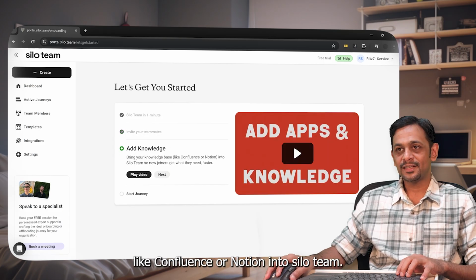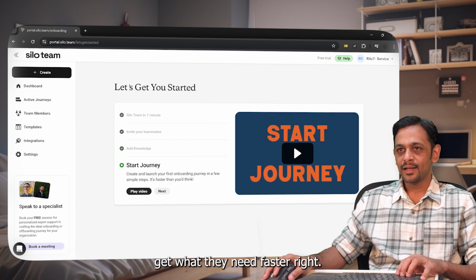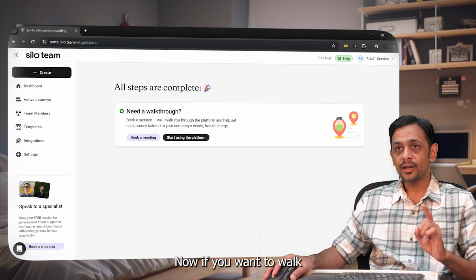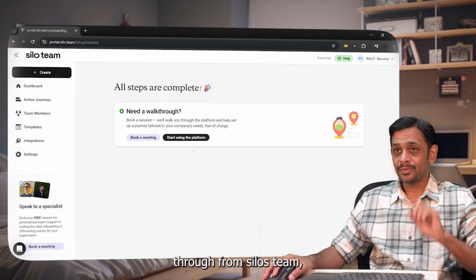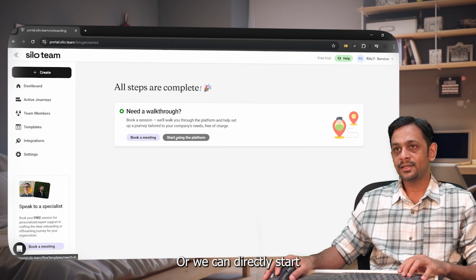Bring your knowledge base like Confluence or Notion into Silo team, so new joiners get what they need faster, right? So you can do that and then click on next, start journey. Create and launch your first onboarding journey in a few simple steps. It's faster than you would think. Click on next. Now, if you want to walk through from Silo's team, then you can book a meeting, right? Or we can directly start using the platform.